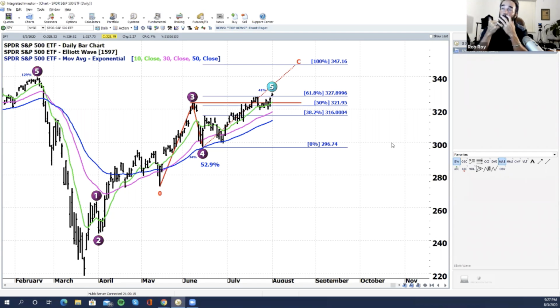So it's more important, and I like the exponential moving average. I think they're more accurate. The lime green line is the 10-day moving average.